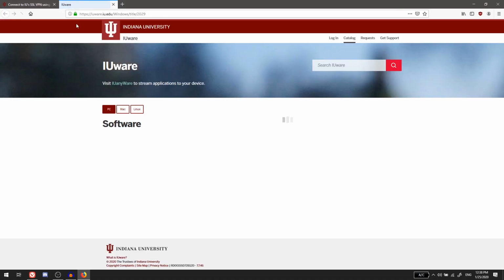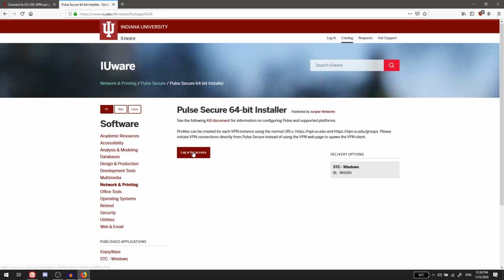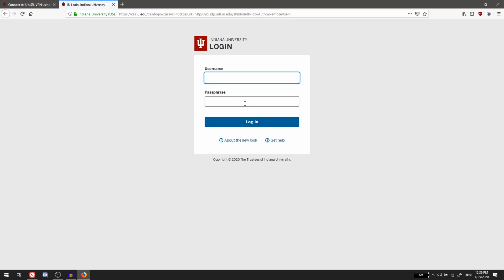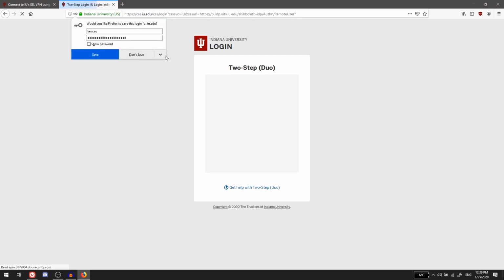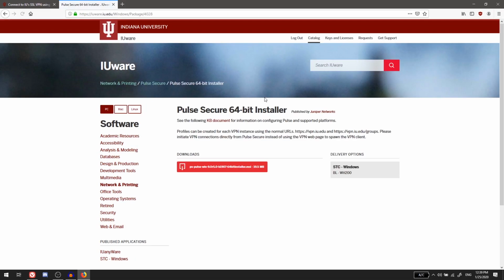Click on that link and it'll bring you to a separate tab here. Make sure you install the correct installer. For most machines, it'll be a 64-bit installer, so you can click on that, but you might want to check your machine to double check. Now this little page will come up saying log in for access. This is just logging in through your normal IU username and password, so do that real quick. Alright, once that is done, it should bring you to another page that gives you the download link right here.